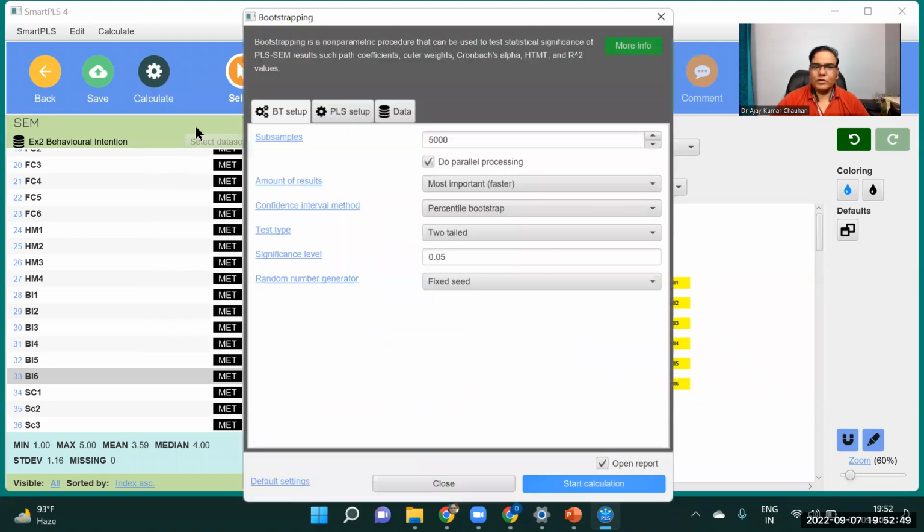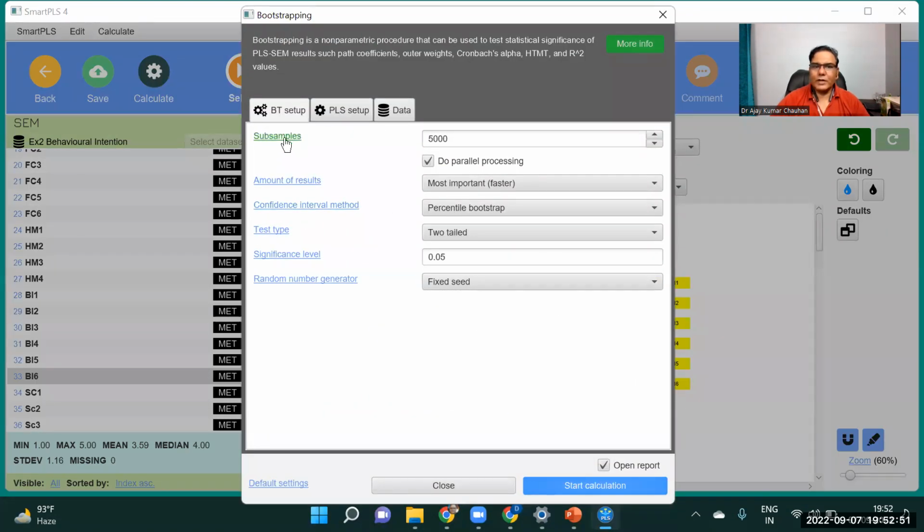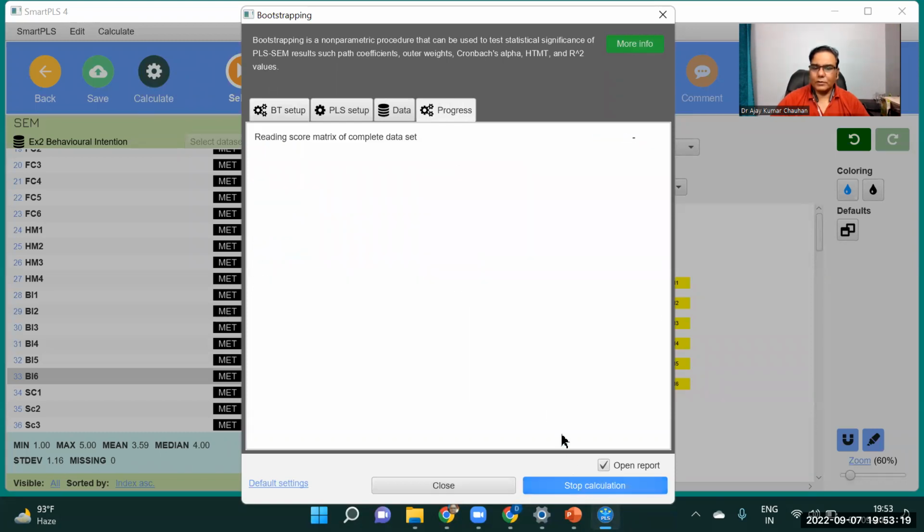If you go to the bootstrap, the software is asking how many bootstrap samples you need. You can increase it, but by default it is 5,000. And amount of result, if you want less result, you can go for faster, otherwise go for slower. I suggest you go slower because R square will come, otherwise in faster, R square will not come. The type of bootstrap is percentile bootstrap, two-tailed. Just go to start calculation, and the software is running, and all parameters you will get.